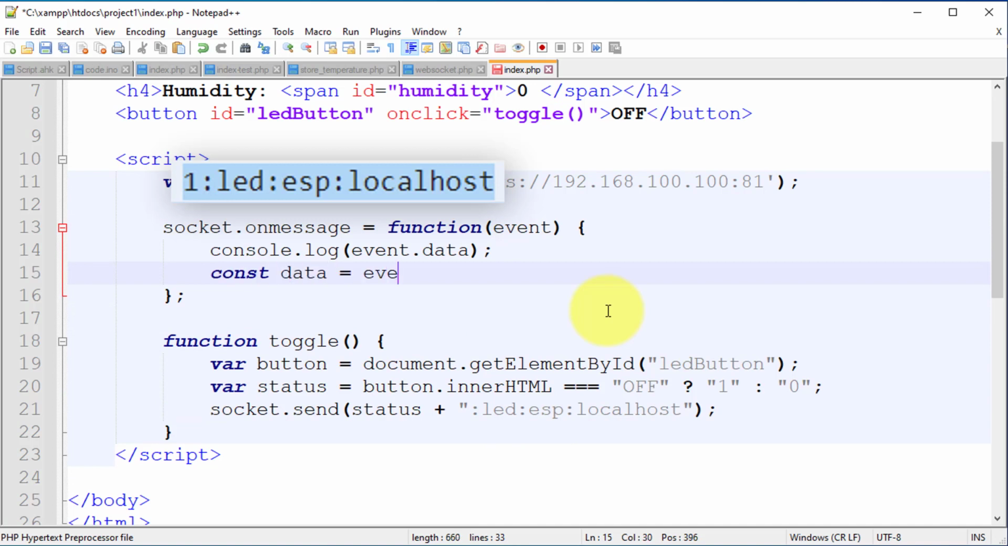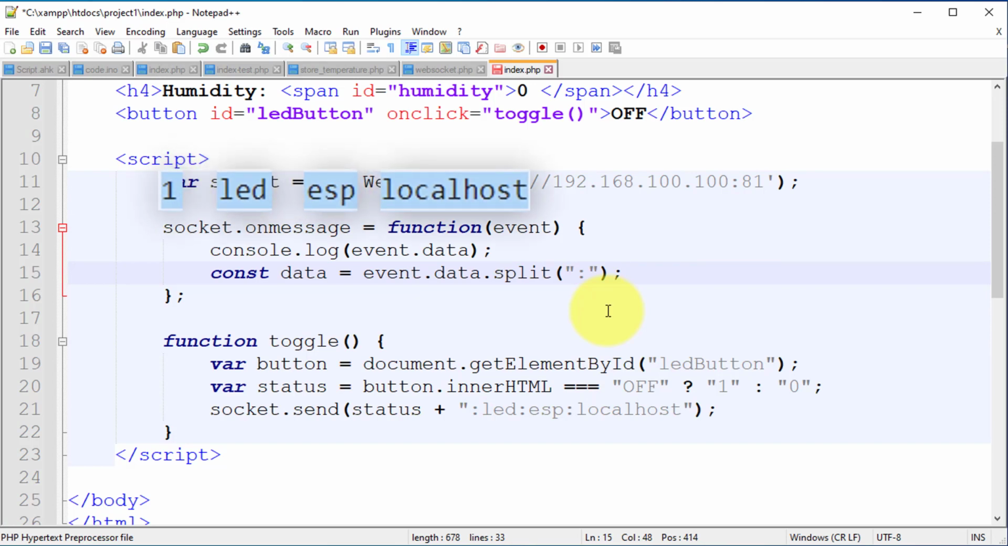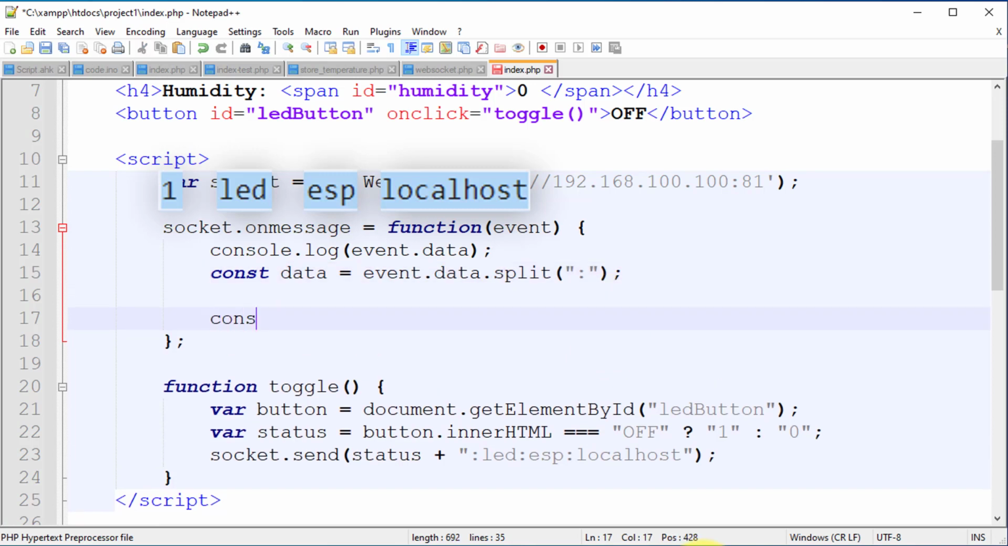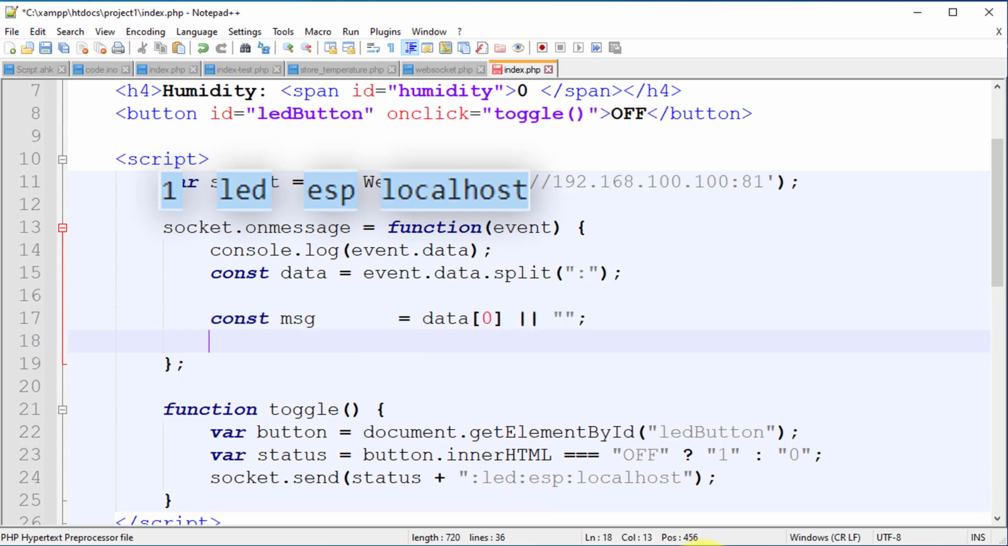So here I will use the split function to separate the data into parts. This function will split the data into parts on the basis of the colon delimiter. Next, I will store this data in variables. The actual message will be stored in the message variable, and the sensor data will be stored in the sensor variable.